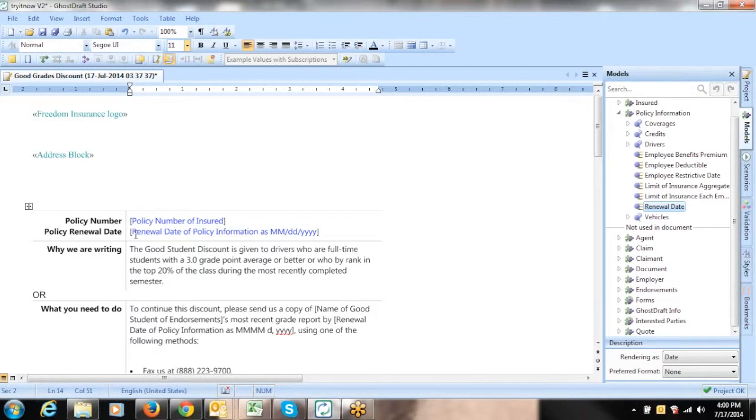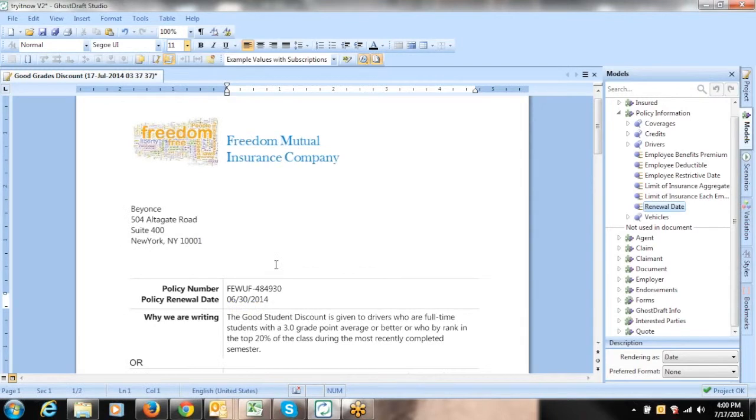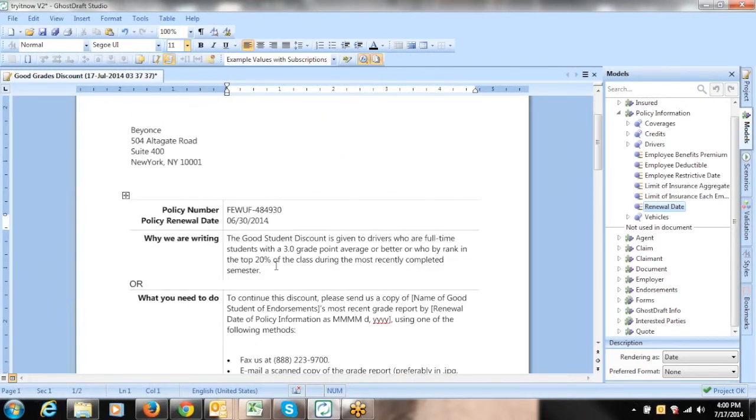So in plain English, I can tell that this is the renewal date of the policy, and it's going to be formatted month, day, year. So it's pretty easy to read the logic behind the document. And of course, if I want to see that in action, I can always just flip over to my layout view and be able to see that information.